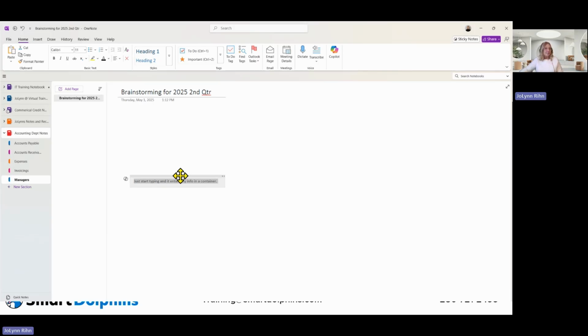So just so you can see a couple of examples of what we can add to a page, what are we going to put in these pages? Sky's the limit on what it is that you could end up storing here. Anything that you can think of that you're going to want to share with everybody related to this brainstorming for 2025 second quarter can go here. So I just clicked my mouse, so my cursor is now blinking in a different place, and we're going to come up with brainstorming ideas. So I'm going to put in ideas for second quarter sales.